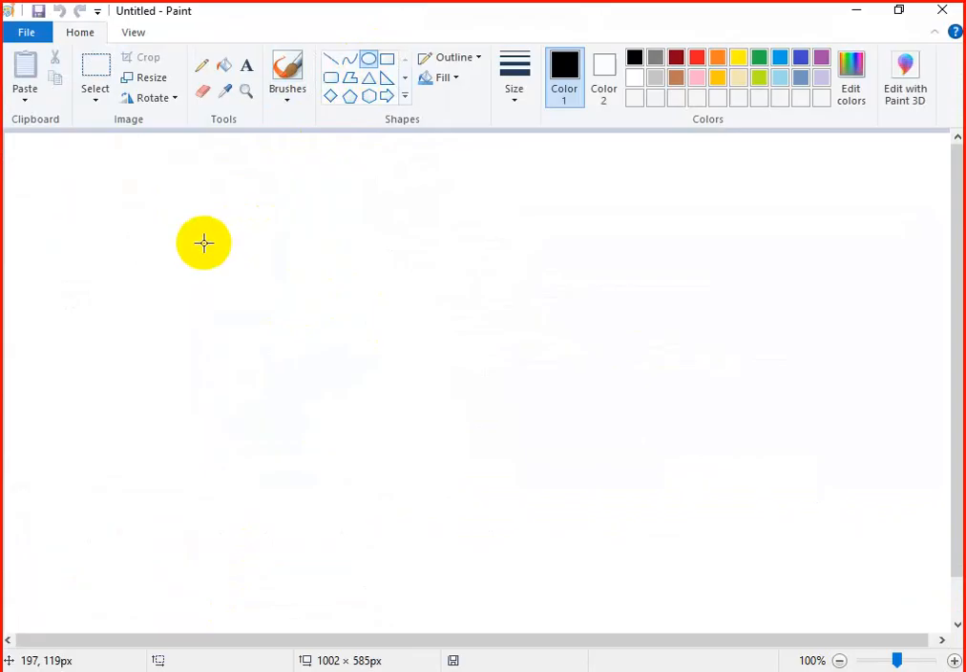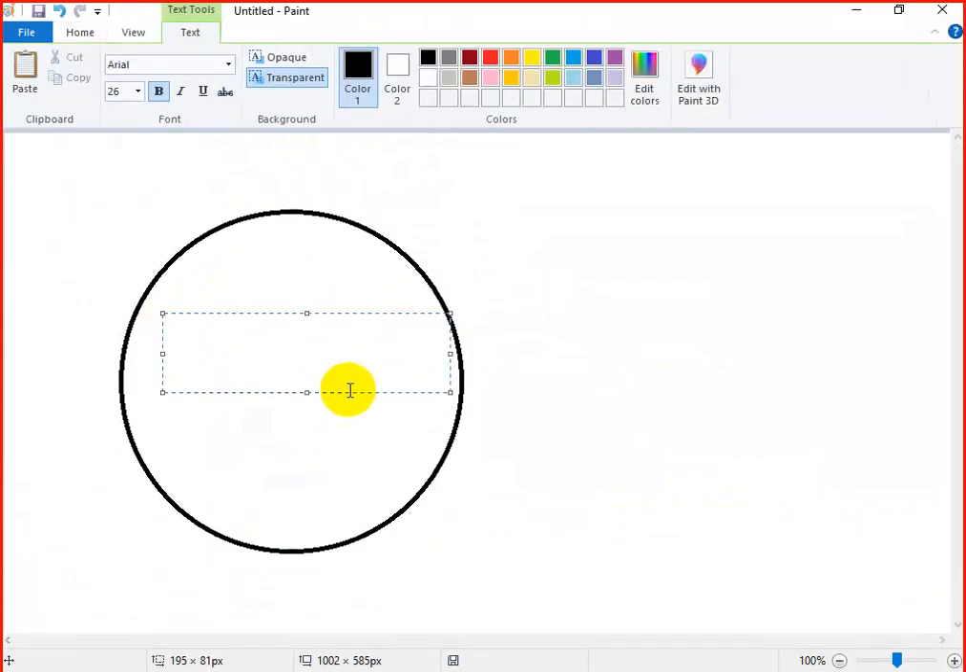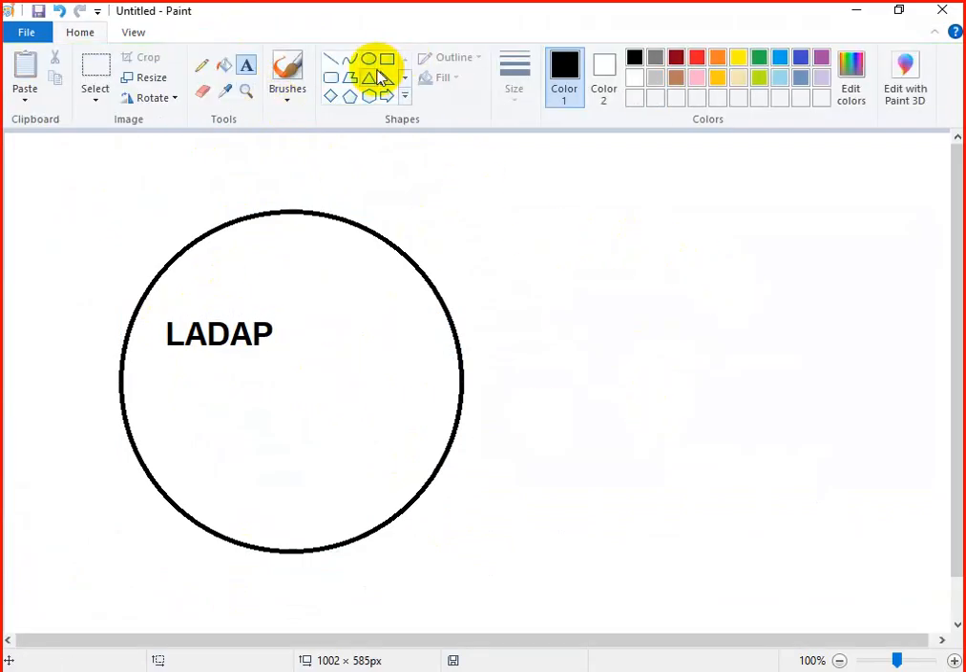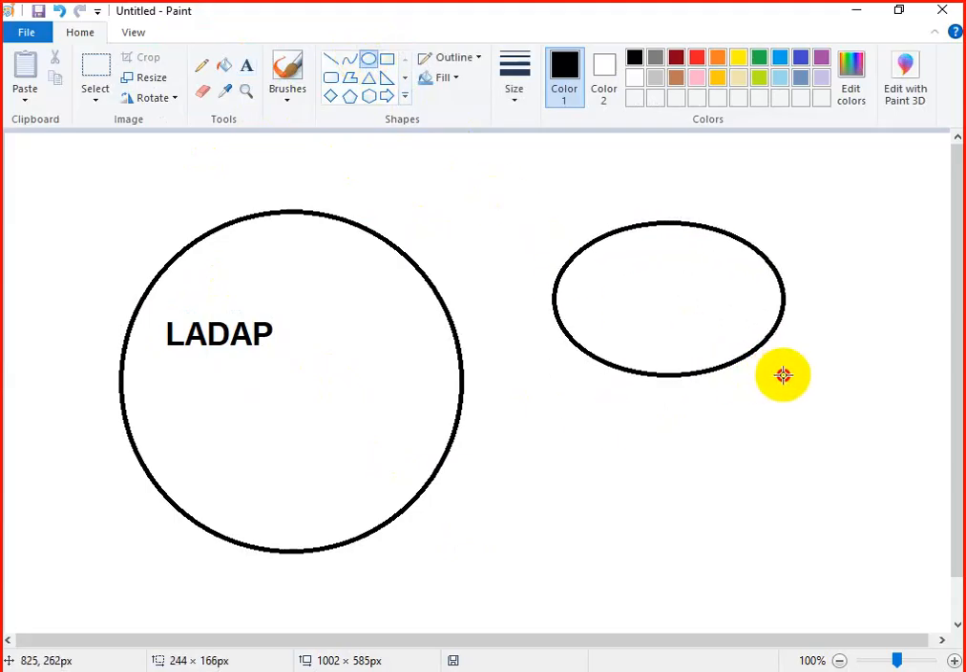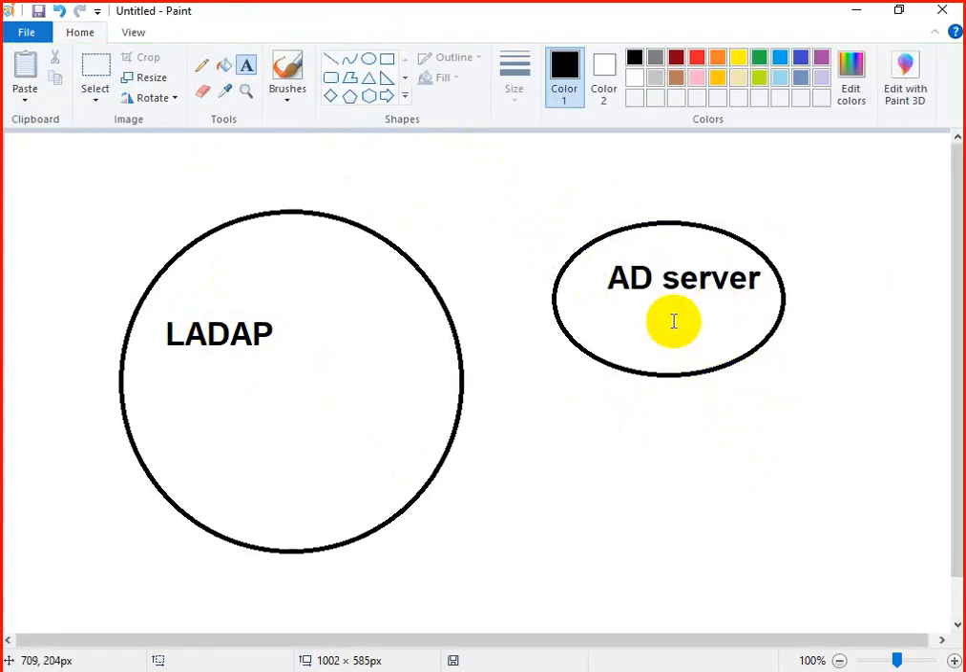So don't confuse about the. Okay, I just explain the LDAP. LDAP. Okay.